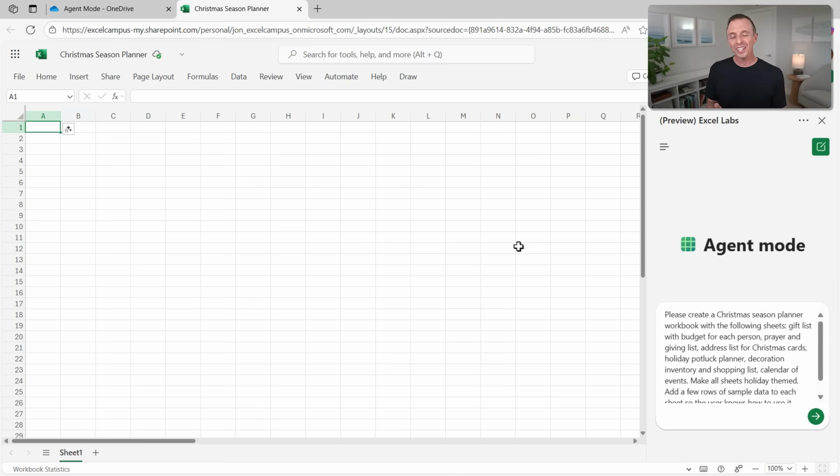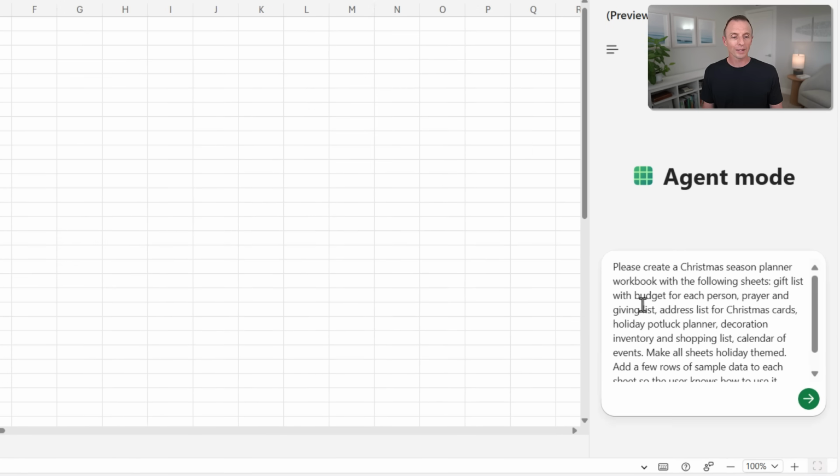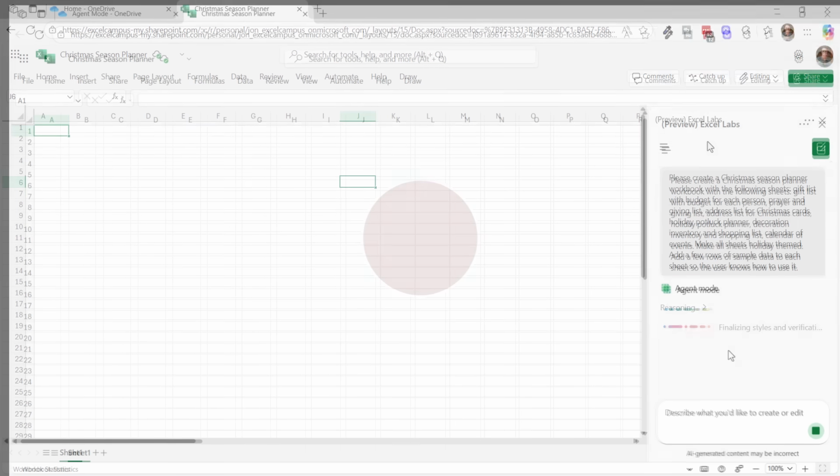Next, we're gonna jump to a fun example and have Agent Mode create a holiday planner. So I have a blank workbook here and I have my prompt where I'm gonna have it create several sheets in this workbook. We'll go ahead and kick that off.